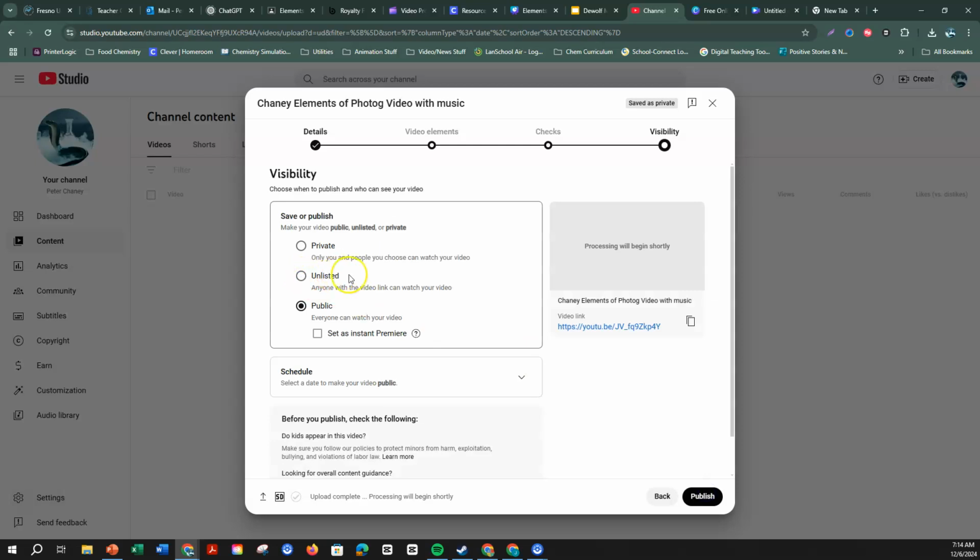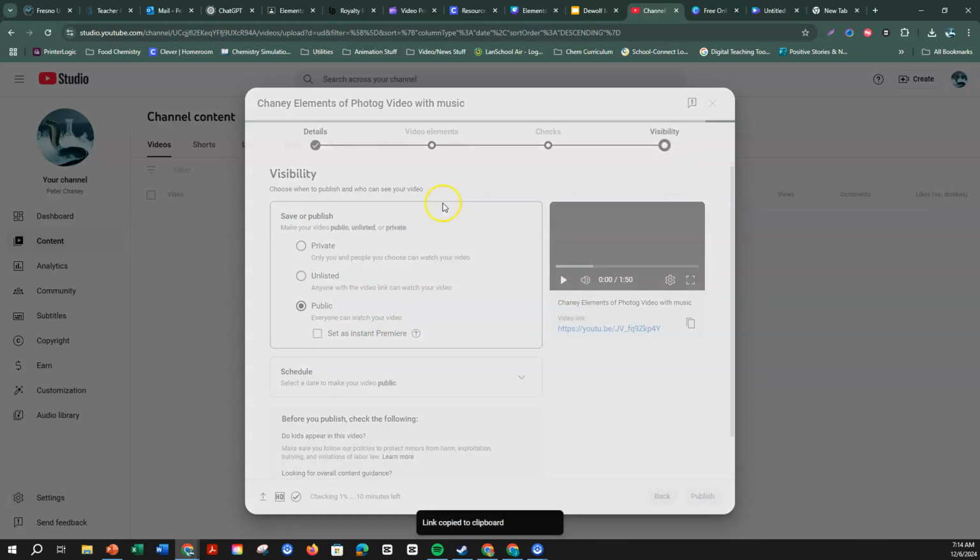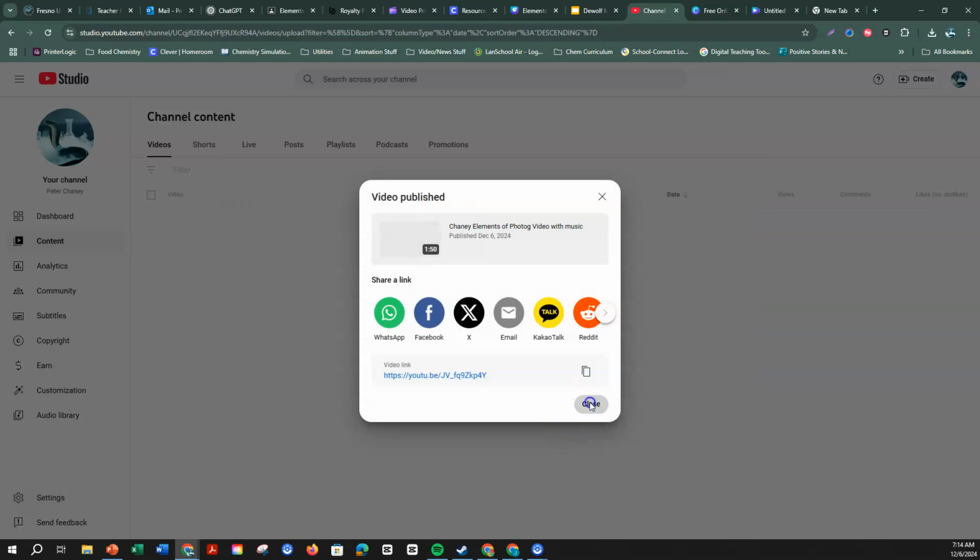You have a choice between unlisted or public. If you do private, I won't be able to see it. Unlisted means nobody can see it except the person with the link. Public means anybody can see it. So I'm going to go with public. I'm going to copy my link right here. I'm going to publish it. And I'm going to close that out.